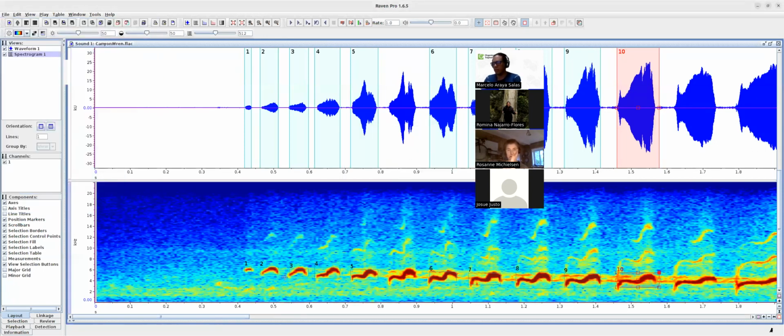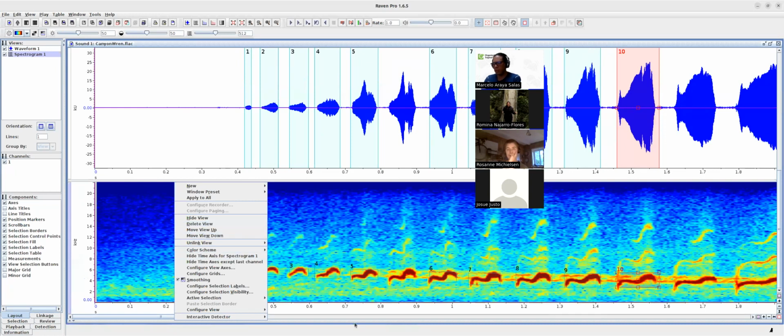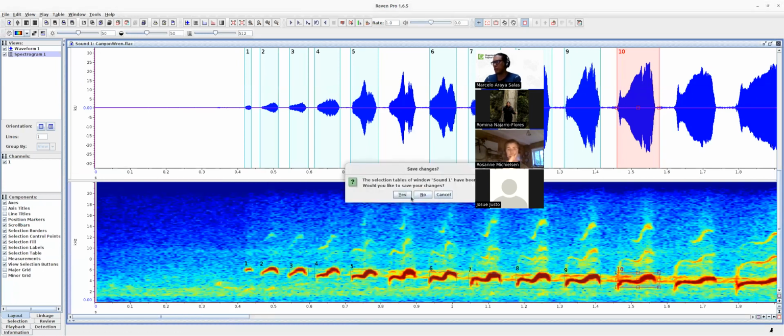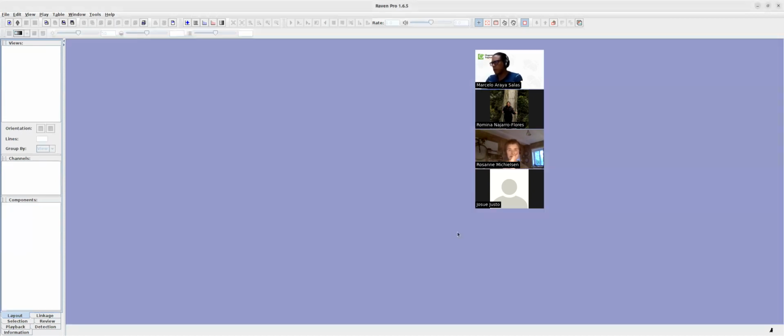I already have the begin file option, so I can save it and try to close it. Then you say yes, I want to save this, and I call it current table. Now I want to read that into R.